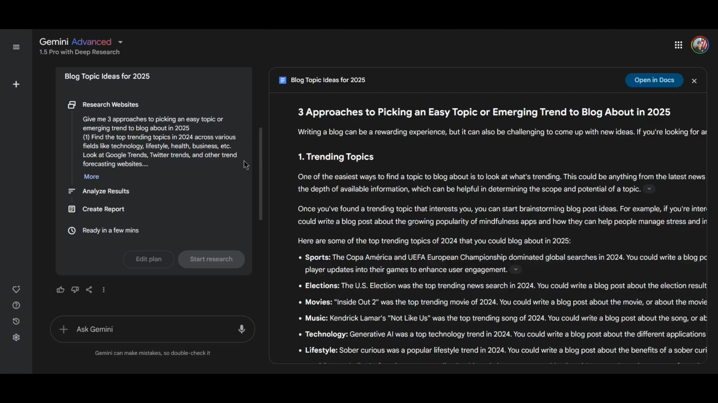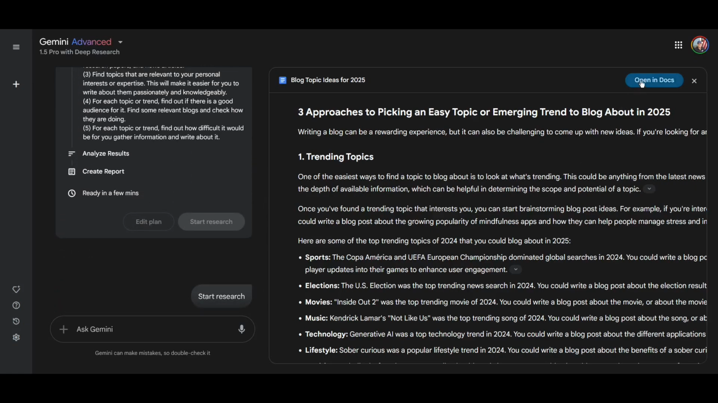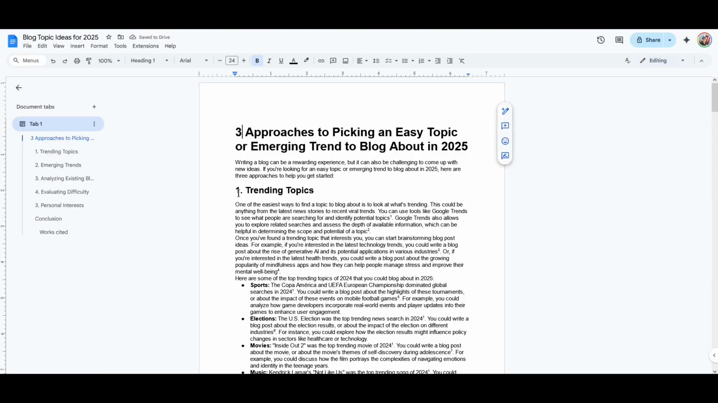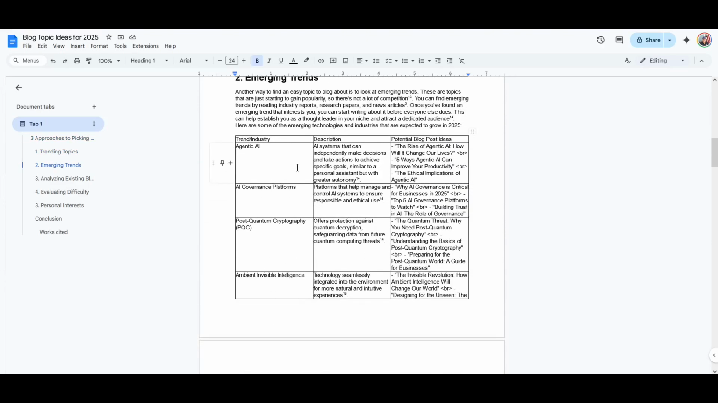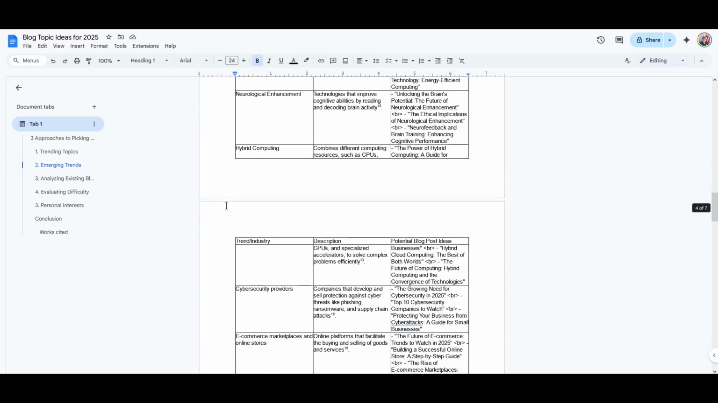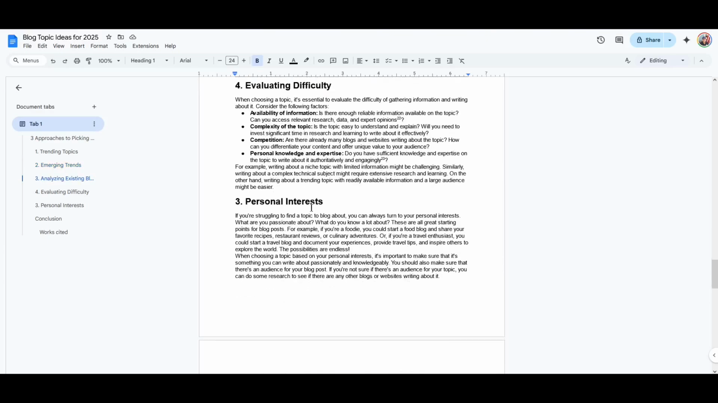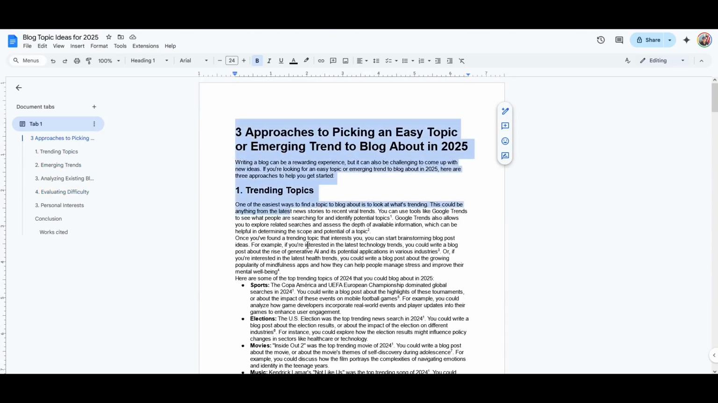All right, as you can see here, it is finished with the report. So what you could do is hit open in Docs, and it'll open it in a Google Doc. And you can see here, this is a pretty good amount of information. Look at that, it even gave a table: emerging trends, existing blogs, evaluating difficulty. So what you could do with this information is you could then copy it.